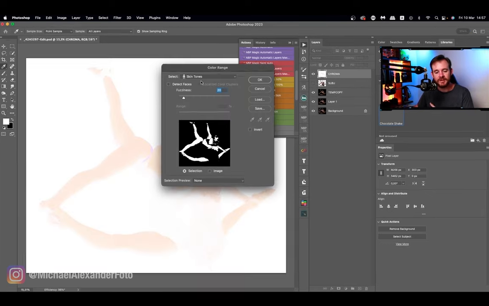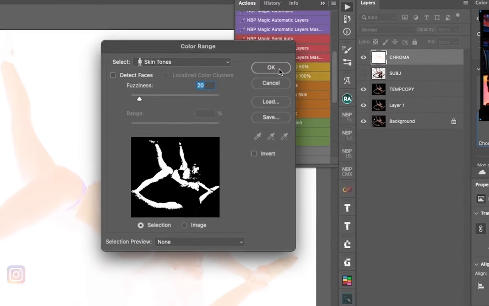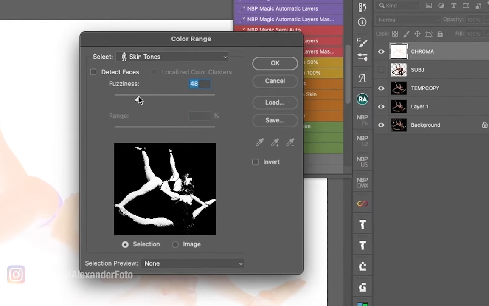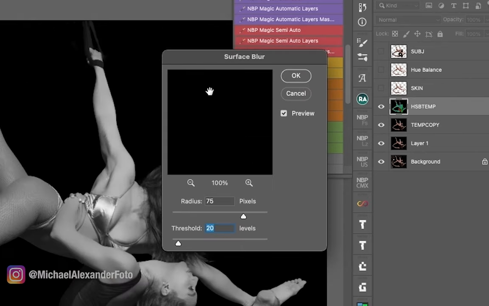Now, the first option is going to be color range, and you're going to select skin tones. You can adjust this by moving the fuzziness up and down, and you'll see the selection will change a tad. We're going to keep it at 20 because I think it actually did a really good job at selecting, and we'll just keep it at that.